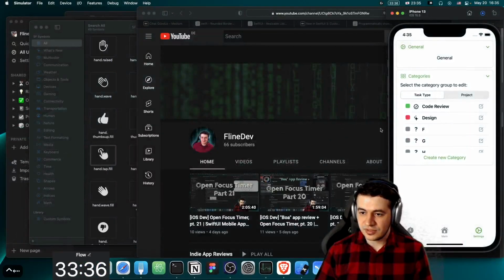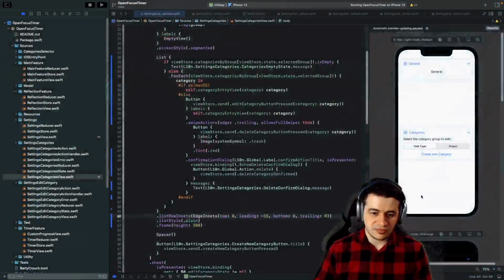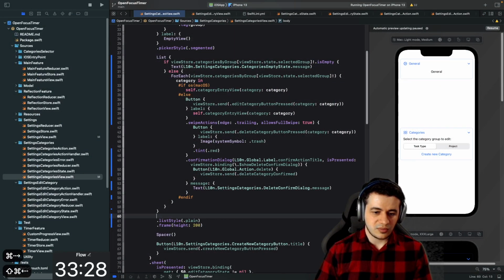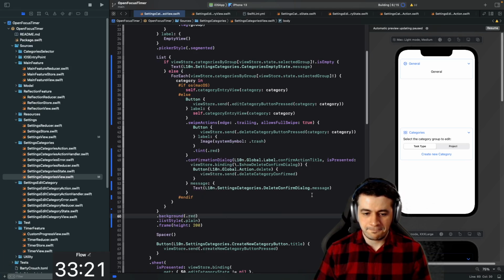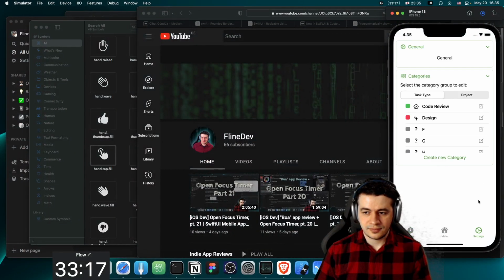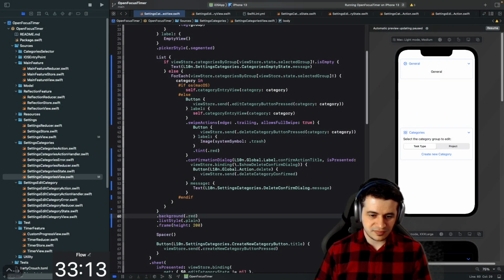Oh yeah, we just added minus 15 and it does not change anything actually. So let me change the background of the list. I wonder where the list starts and ends. Let's just make a red background. Okay, so this doesn't even accept background. Let's try overlay.